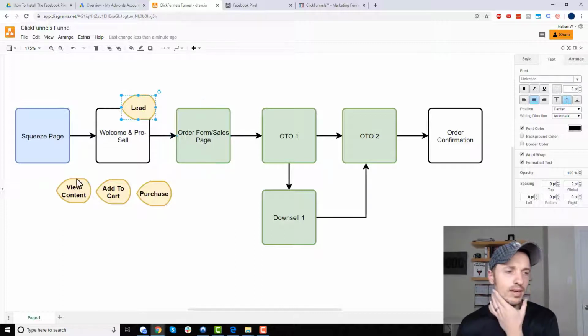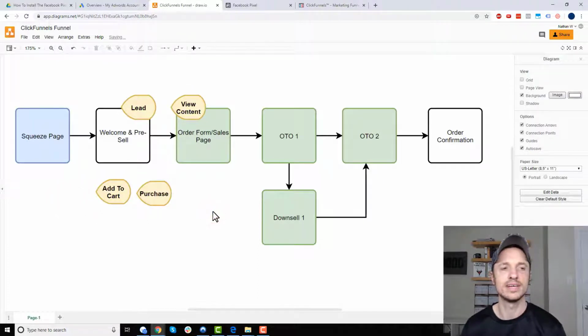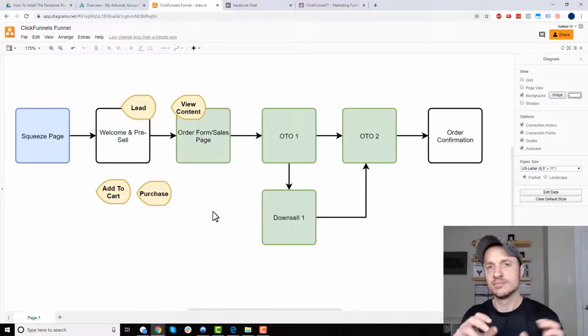And so what I do, as personal preference, is I put the view content standard event on my order form and sales pages. This is personal preference because I want to be able to track how many people are hitting my sales pages. So I fire the view content event on all my sales pages, on my funnels, on my website, etc. because I want to track sales page views, because the only way people are going to buy something is if they go to a sales page and try and buy something, right? So that's a significant page for me, and I want to keep an eye on it.